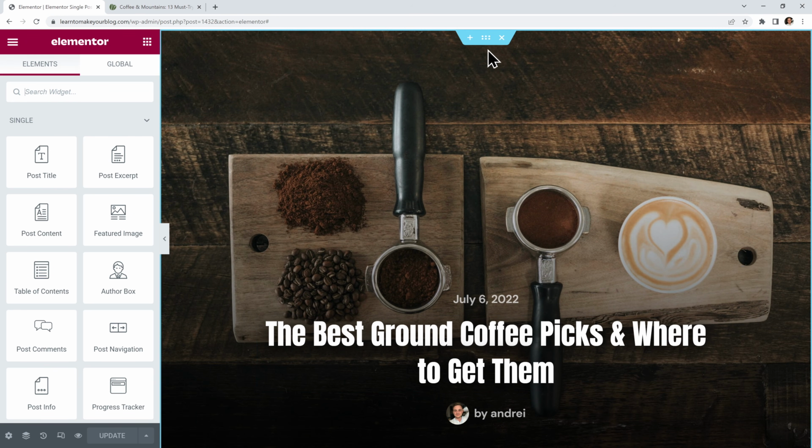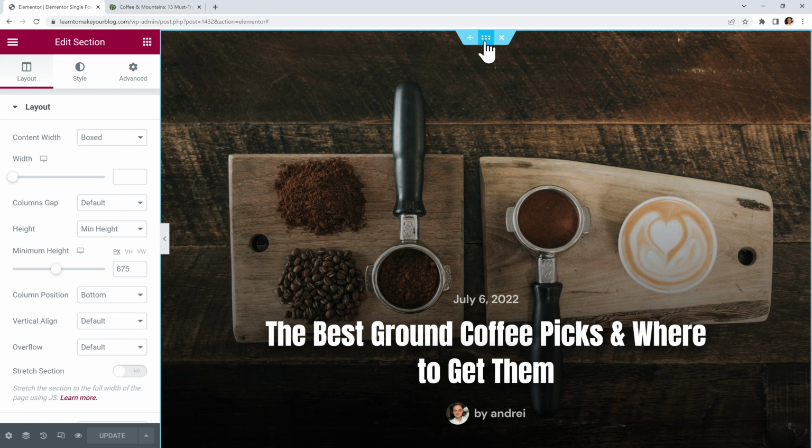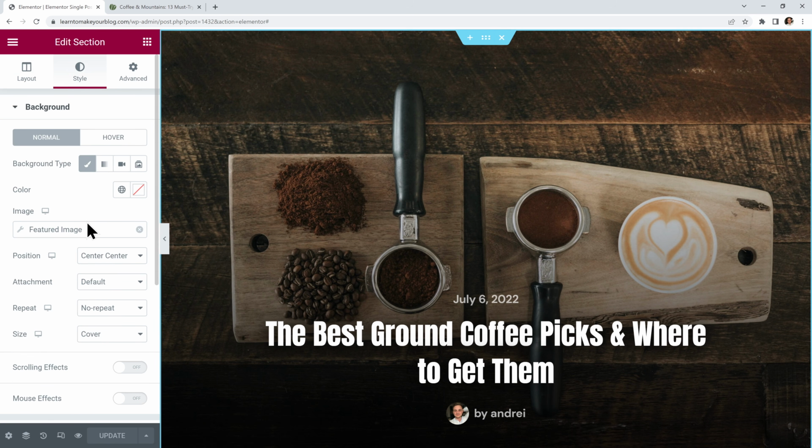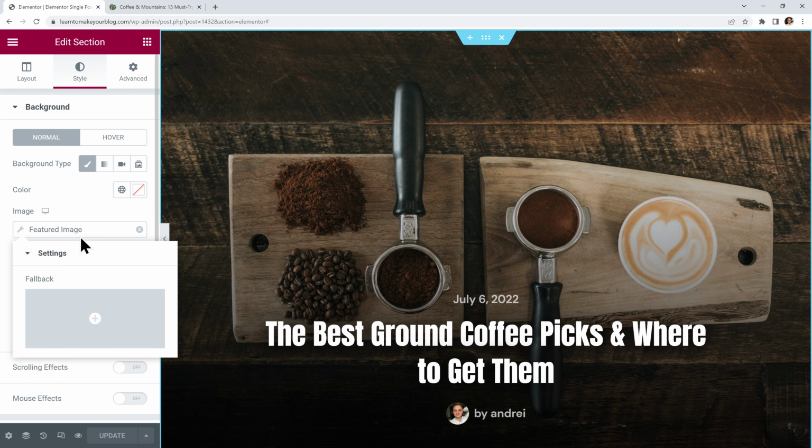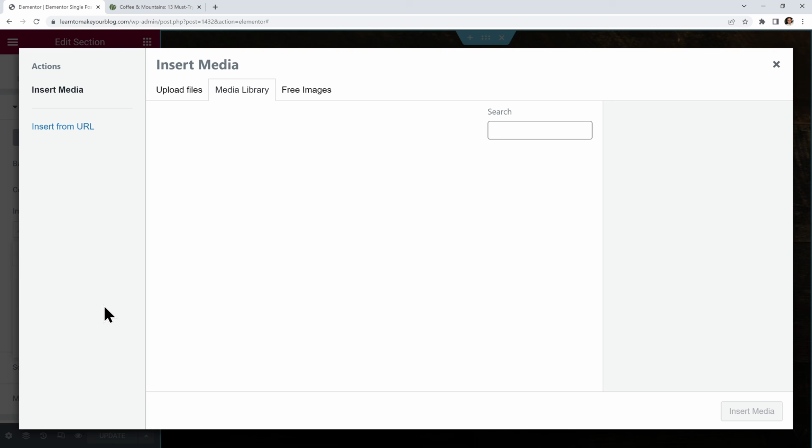One thing we should do is start by selecting this big section, and then go to Style, and this is how our featured image is inserted as a background for our whole section. Elementor Pro allows us to just select this featured image item and then it takes it automatically from inside your blog post. But we should also add a fallback image in here.